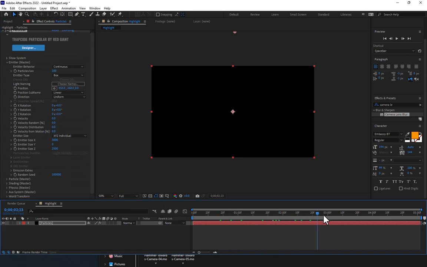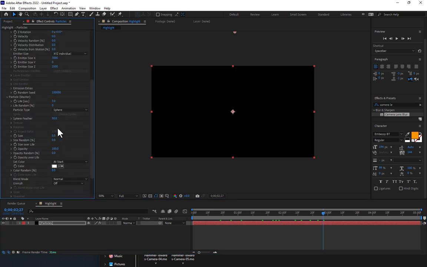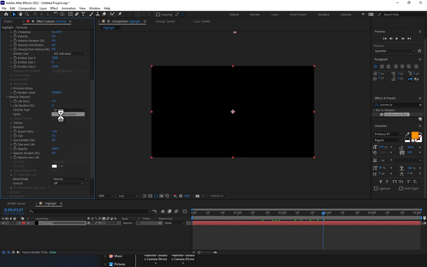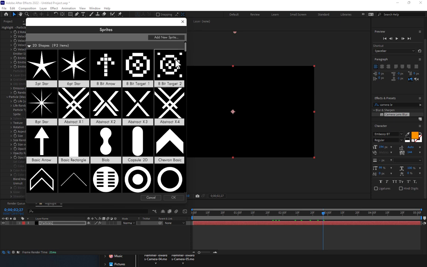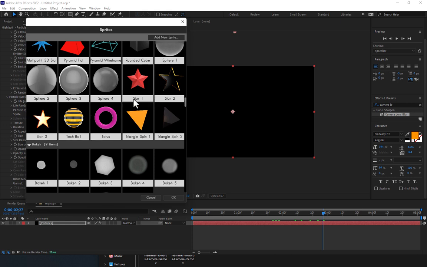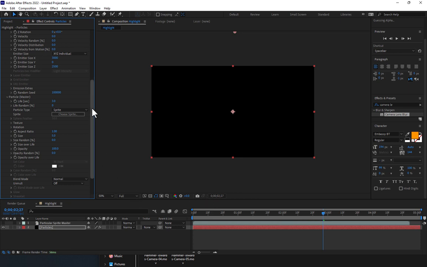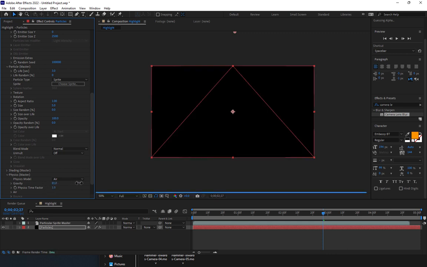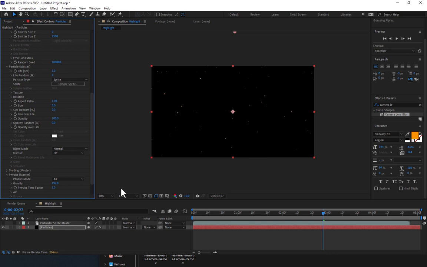And now time to change the particle type. Here is particle type. You can select sprite and choose a sprite, select the different stars. Here is star 3, star 2, star 1. I think star 3 is better. Press OK. Go to physics, change gravity, press control, slowly increase the rate. Not too much, 100 is enough.